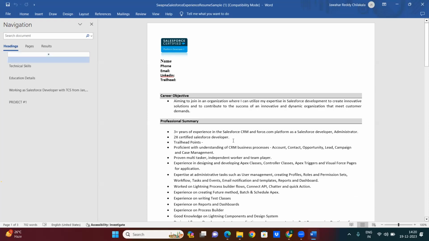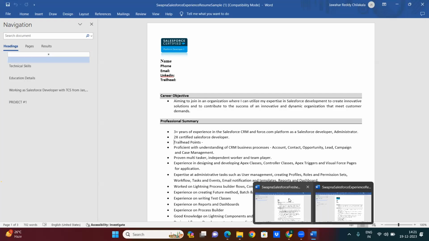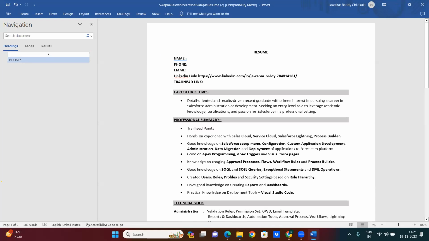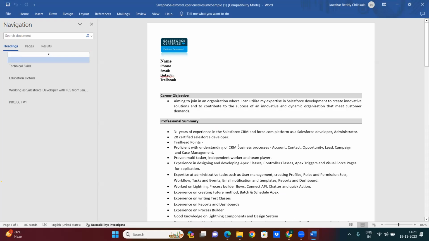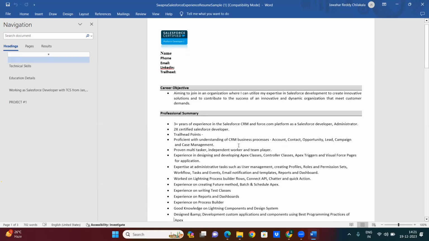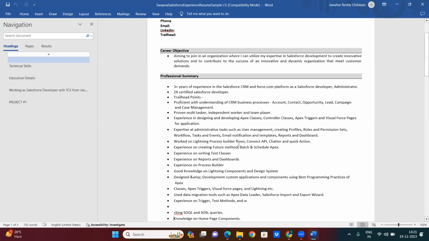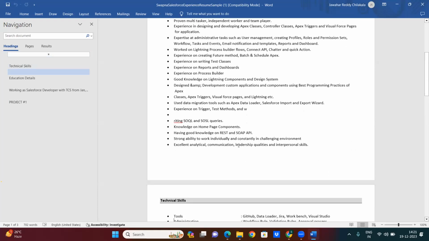But one more point that I want to add is for fresher resumes, please don't mention that you have experience in it. You just mention good knowledge on so and so, because you are a fresher, right? That's the thing. You just have to say that I have good knowledge on so and so things. While coming to the experience one, you can just mention that I have experience in so and so domain. I have worked on creating reports like this.